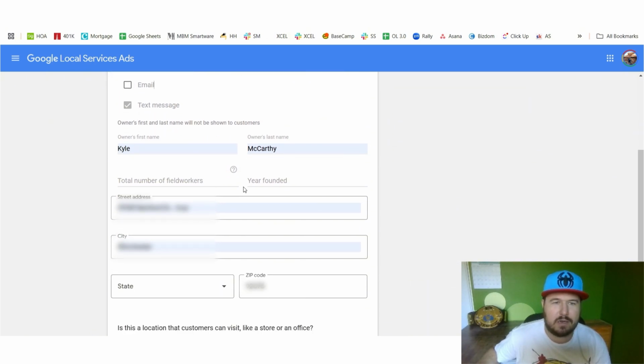And then when you scroll down here, for the owner's first name, obviously it's the same thing. This is just an example here.